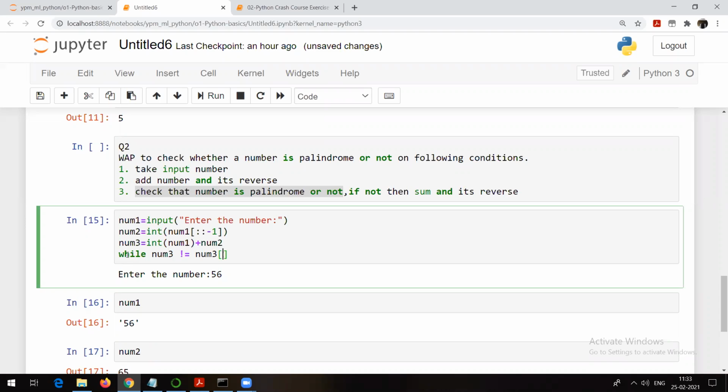So num3 colon colon minus 1. So I am going to check whether this num3 is not equal to the reverse of num3. Now, here what I am going to do is, you know the syntax of while, put a colon here, right?